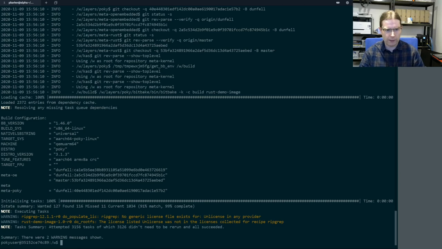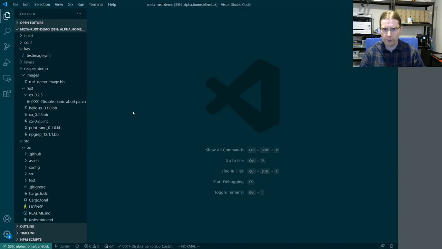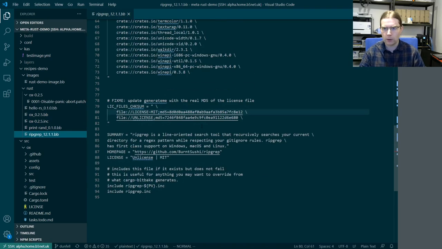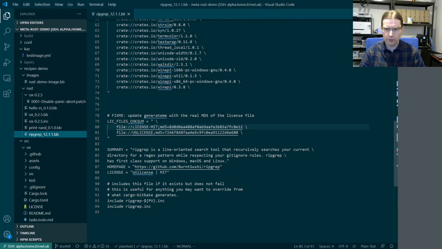So if we flip back to Visual Studio Code and take a look at the recipe for ripgrep, we see that we've listed unlicensed as one of the licenses that applies to our recipe. Now unlicensed isn't actually used by any of the software that is in the Open Embedded Core layer or the other layers that we've got included in this build.